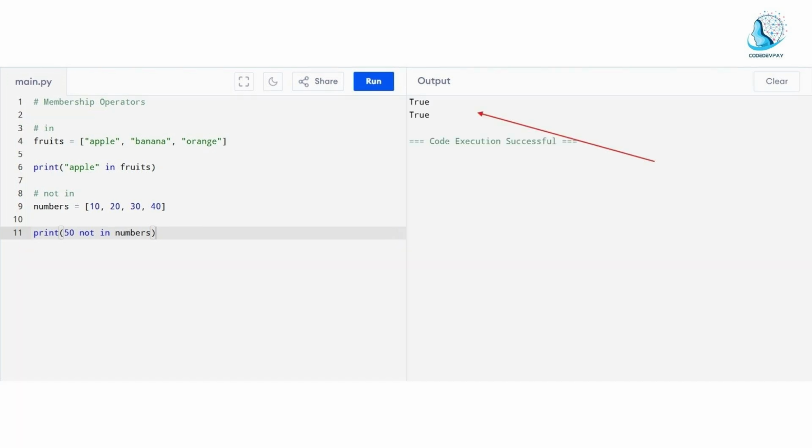From the console, we have true as the first part. This is coming from line 6. So this confirms that apple is indeed part of the list. For the second part, we have true, which confirms that 50 is not part of the numbers list.